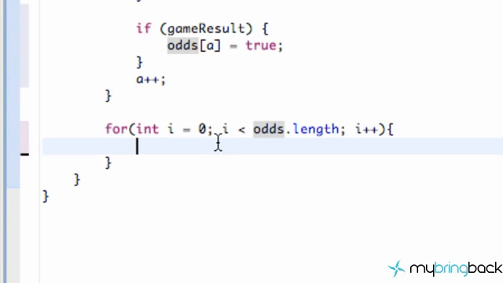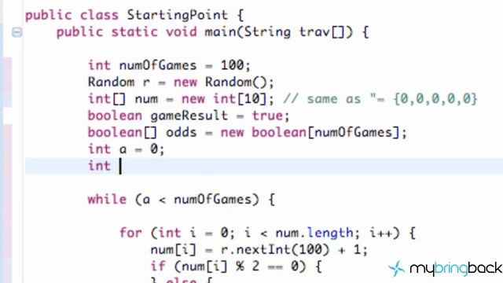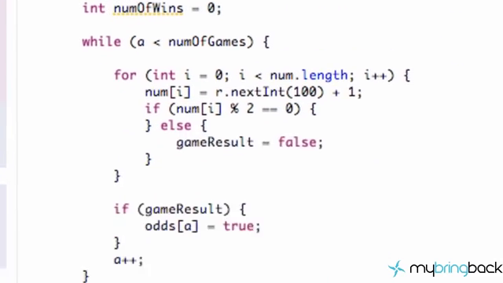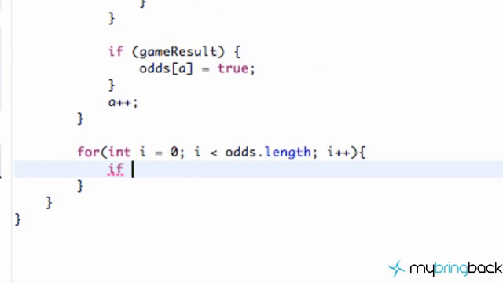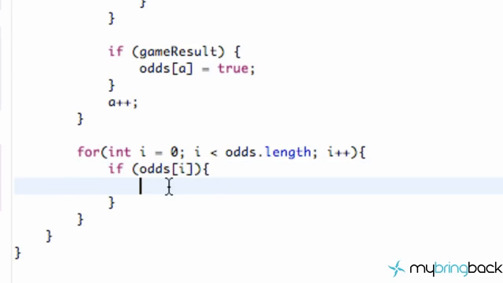So what we're going to do is create 2 new variables. We're going to call one num of wins, and set this equal to 0 to start with. Then we're going to write an if statement in here: odds at position I is equal to true. Or again, we don't even have to compare it to true because this is a Boolean array. It will tell us if it's true or not, but if it is true, then we have won one game.